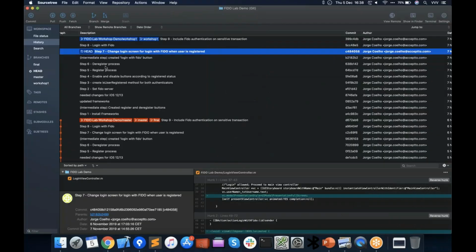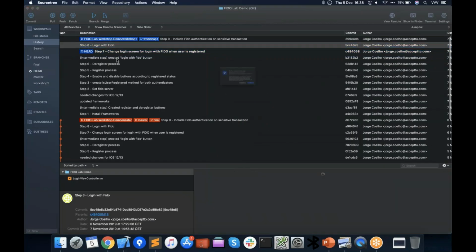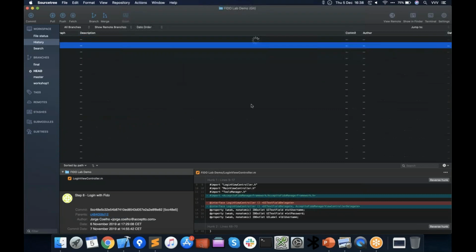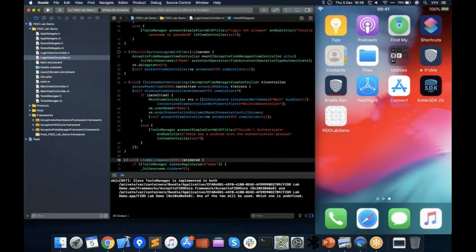So let's do it. Let's log in with FIDO. To log in with FIDO, you have to do exactly the same thing you had to do with the register operation. You just call a view controller, but instead of saying that we want to register, we'll say that we want to authenticate.